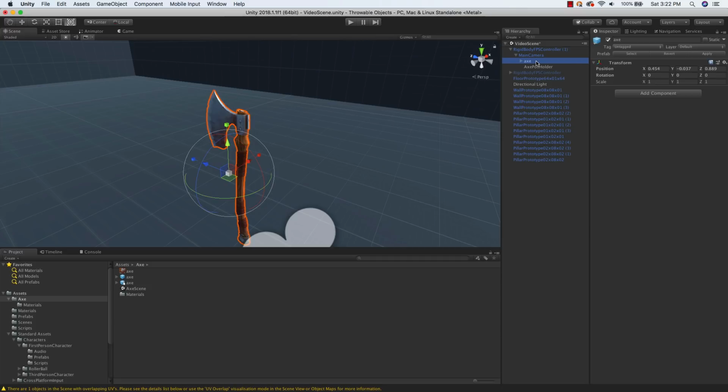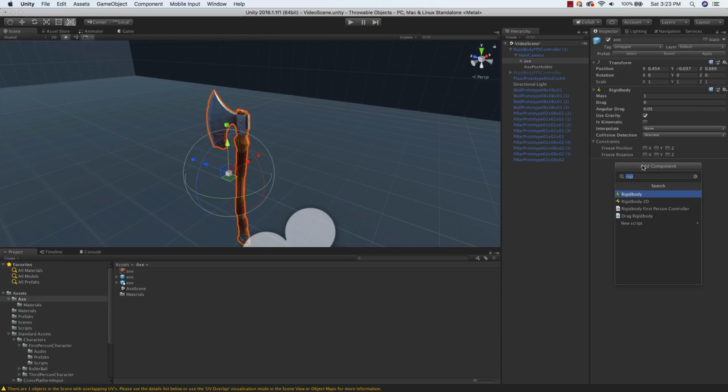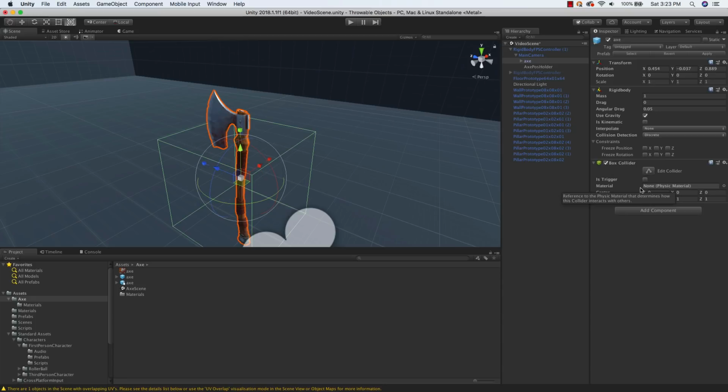So I'm going to go ahead and just add a rigid body here. So we're going to do rigid body, and we don't have to play with any of those settings now. And I'm actually going to use a box collider for this. We could use a mesh collider, but I actually ran into several issues with the mesh collider while testing, so I found it was easier to just use a box collider that is only containing the blade of the axe.